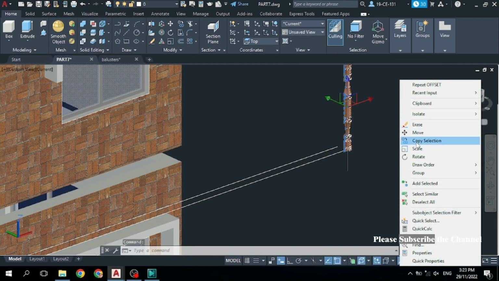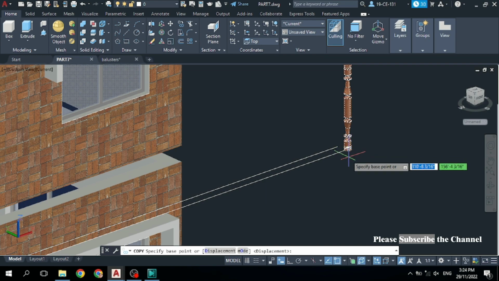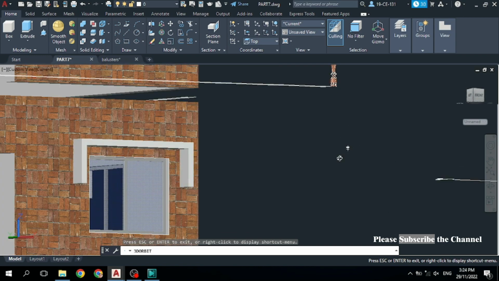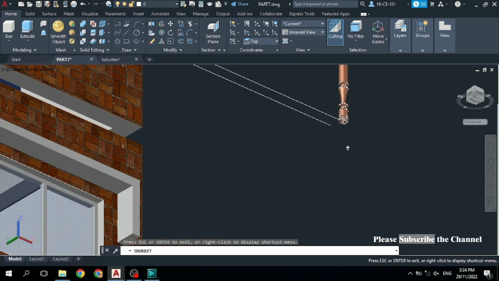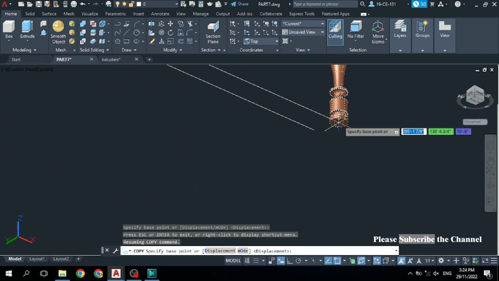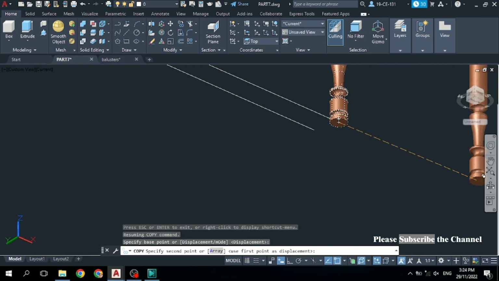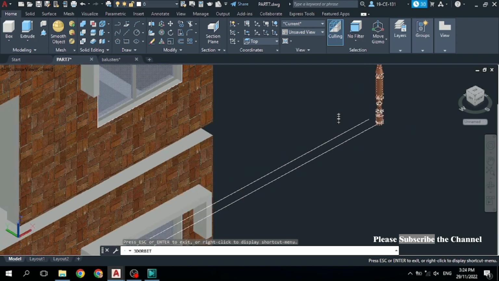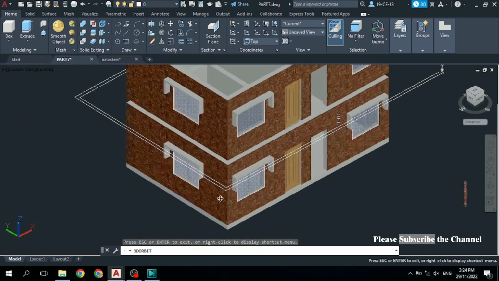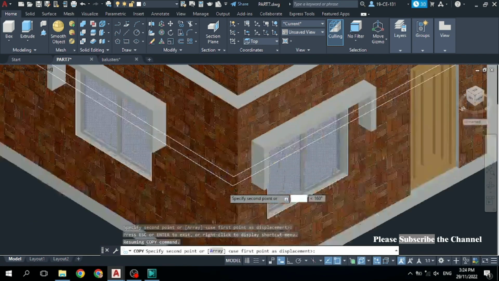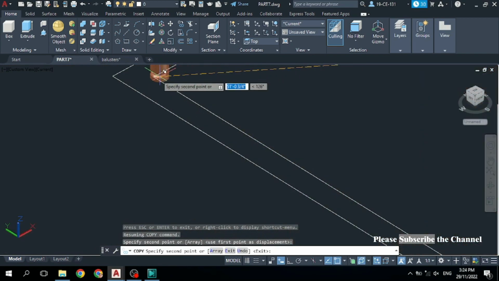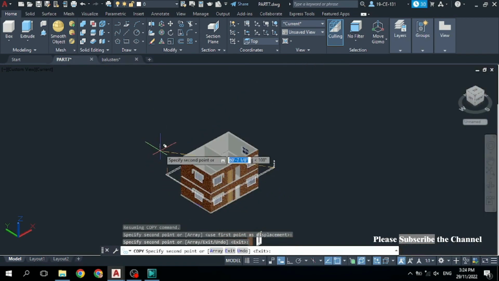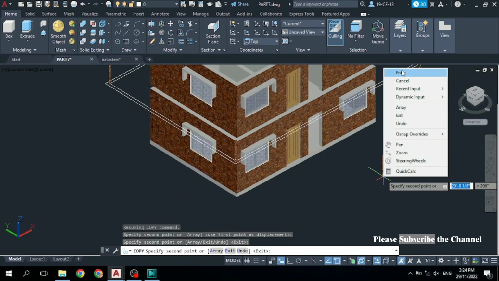After that select this baluster and right click and copy selection and specify this midpoint, the center, as your base point, and after that again rotate this and come to this corner and select it. You can see this corner, click here, and after that come here and click at this corner. Then press enter to finish the command.